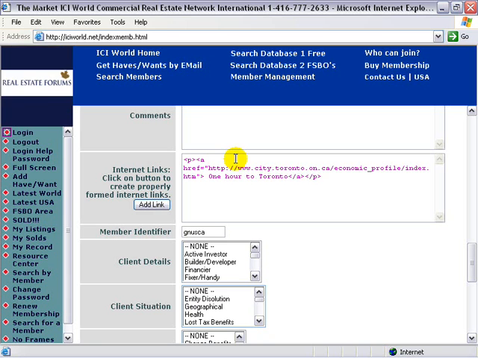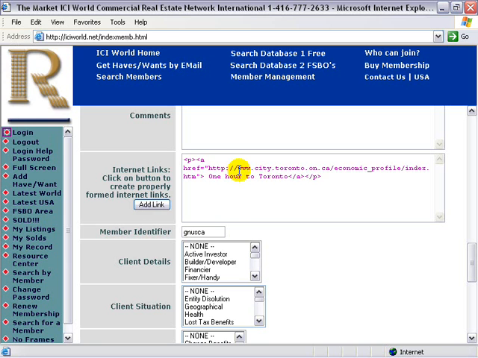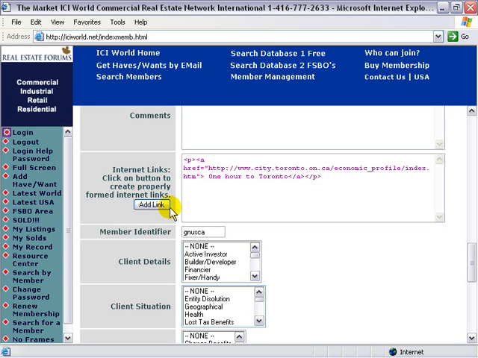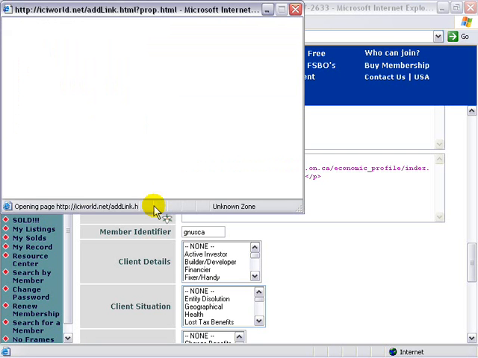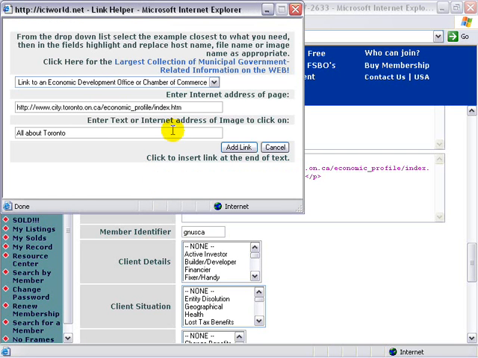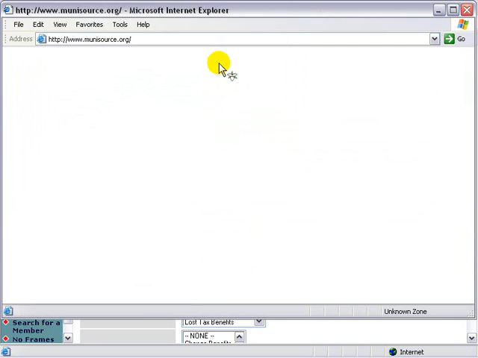But that's what the language of English on the internet is, and how to get things to appear in a proper fashion. But what we really want to do is link to the town of Oshawa. Again, we're going to click on Add Link again. This time we're going to remove the link to the City of Toronto that's in there. Delete that. And you'll notice that we provide a link to the largest collection of municipal government related information on the web. And we're going to click on that.